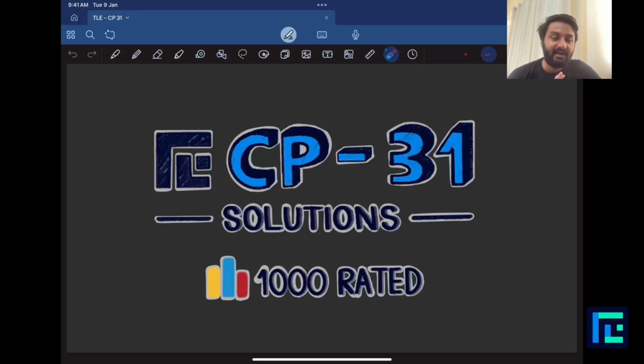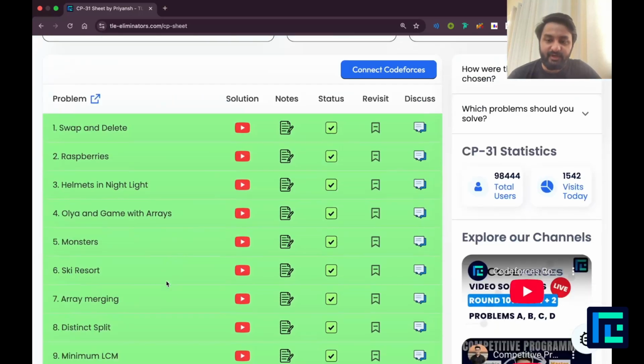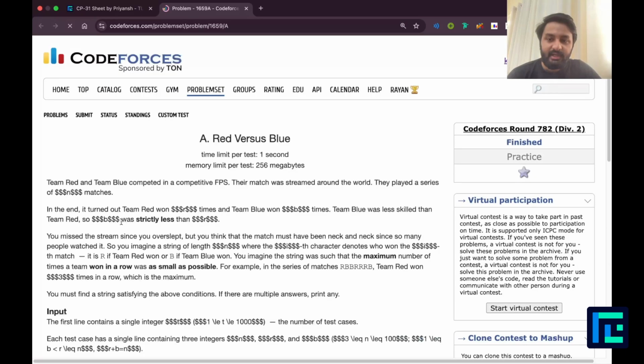TLE Eliminators under the 1000 rated questions. Let's go. So moved on to my sheet over here, ticked off 1000, and I'll go to my 16th problem, red versus blue. Let's read this.